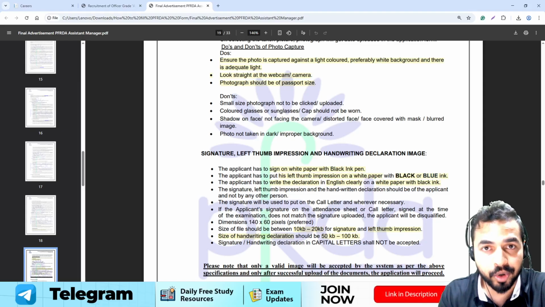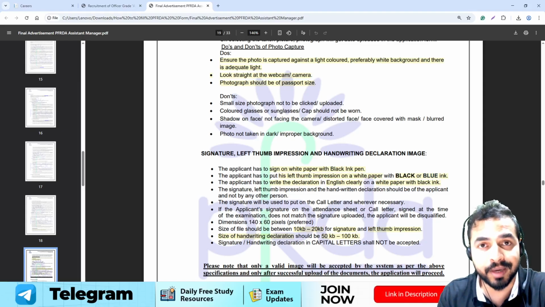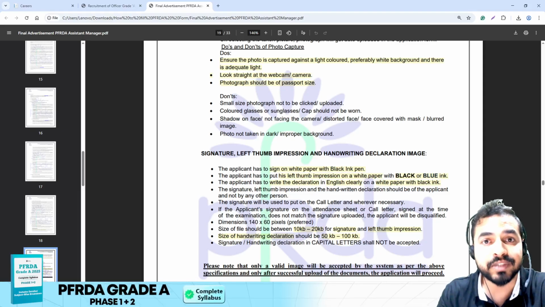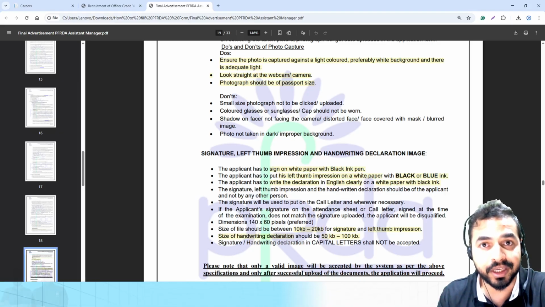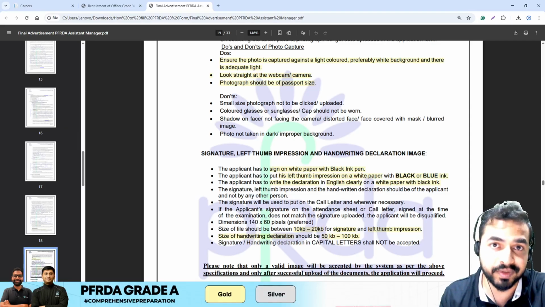ये सिग्नेचर आपका होना चाहिए, because when you will be appearing in the examination, this signature will be matched with the signature that you will be doing when you will be appearing in the examination. Like during the attendance part, they will be taking your signature, they will be matching that signature with that, right?